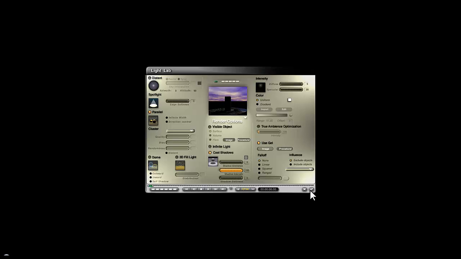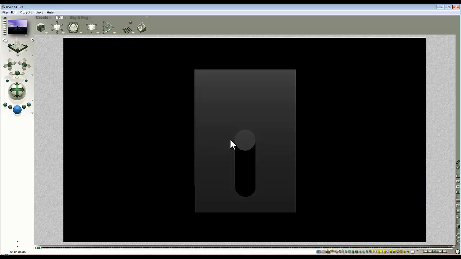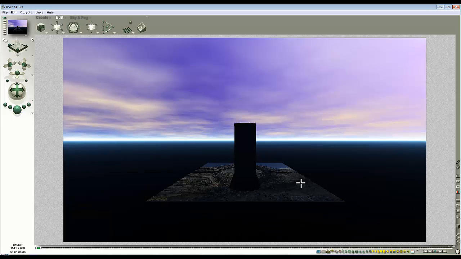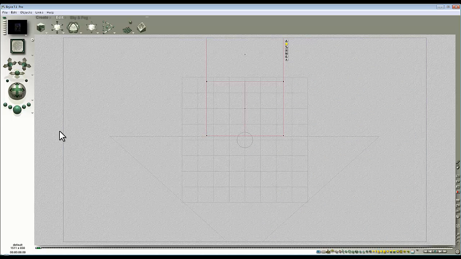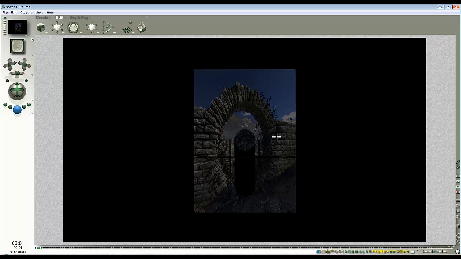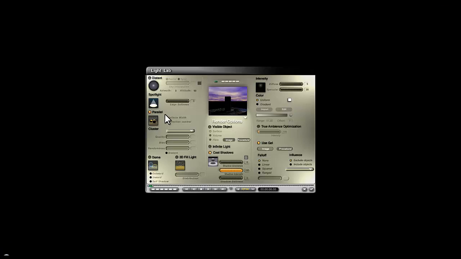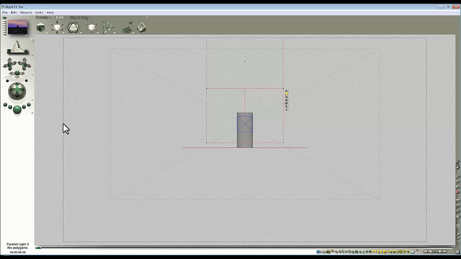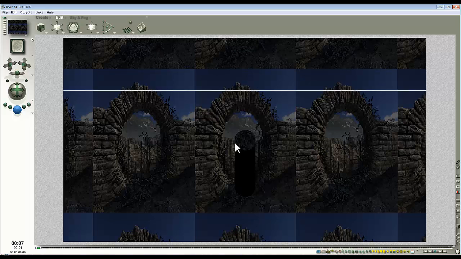I'll pick an image up from somewhere. Let's see what I've got. Oh, this one here. Jack Tomlin's Moodgate. It's a nice model, that. Right, so there we go, we're now projecting this image from our parallel light, and you can see that when you make it infinite you get an infinite repetition of that image.